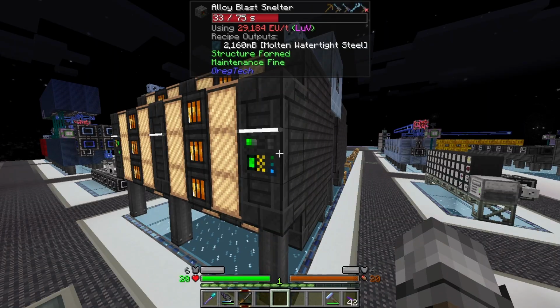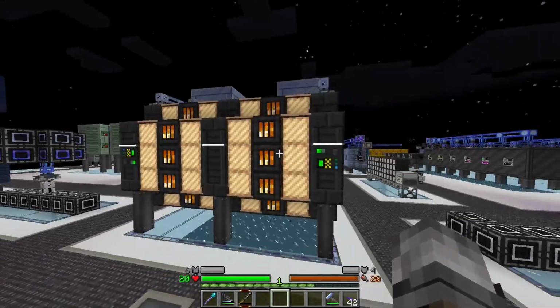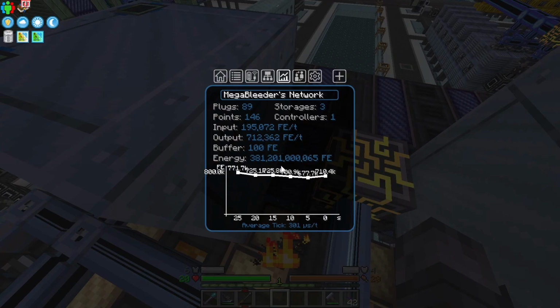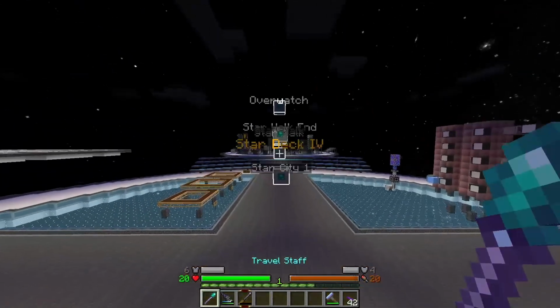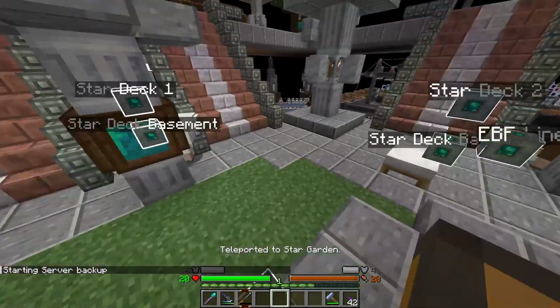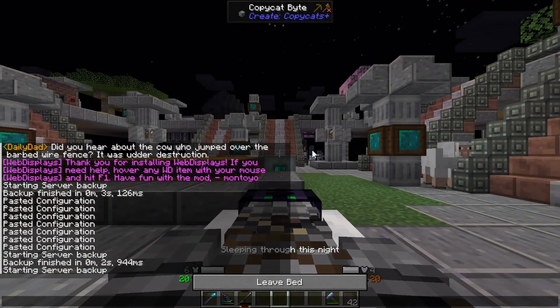These are using 29,000 EU per tick. How's our system looking? Yeah, we still have a full energy buffer, so we're outputting 600,000, but only inputting 196. But that's during the nighttime. Oops. If we make it day.